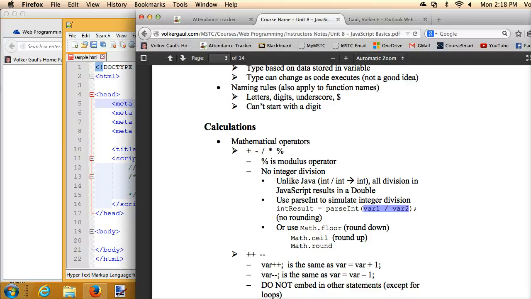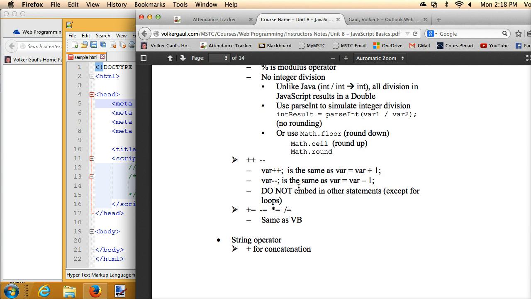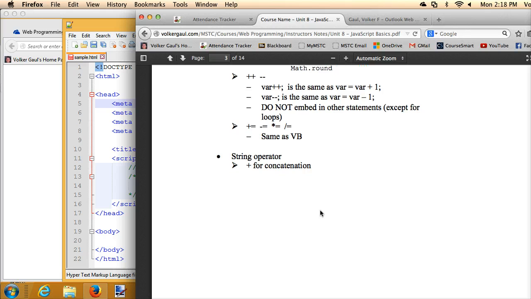JavaScript has a math class that includes a floor function if you want to round down, a ceiling function if you want to round up, and a round function if you want to round to a certain number of decimal places. Plus plus, minus minus are all available. And I still don't think it's a good idea for you to embed those inside of other statements except for loops. The shortcut operators are also available. There's probably a modulus equals, I haven't tested it, not something I use a whole lot. Concatenation, use a plus sign just like C#.